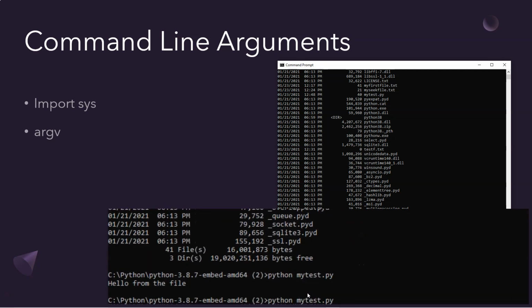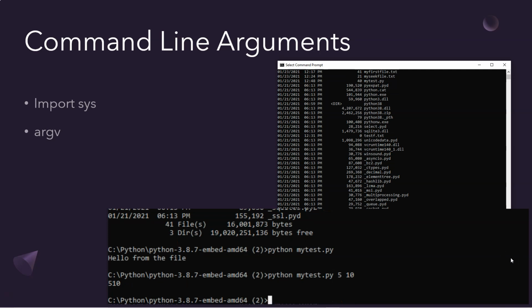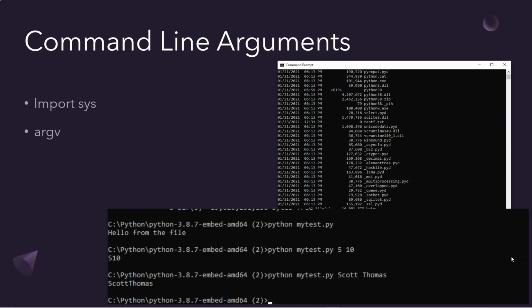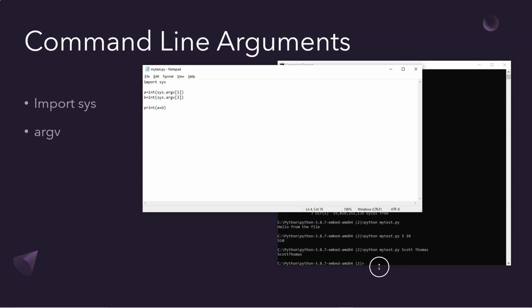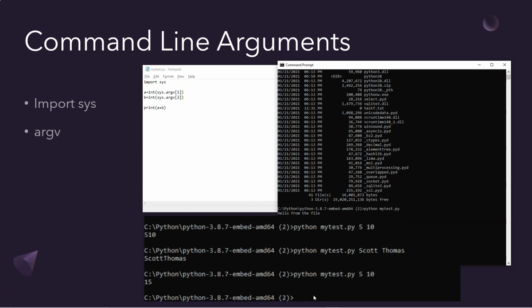Let's run the same command and let's say we pass 5 and 10. So this is reading those arguments as strings. By default it will read those arguments as strings. So if I pass first Scott, then Thomas, it is doing what is expected, and we can change it to integer. Let's try doing that. In that case we just need to say int, integer of the argument. Now this will treat this as a mathematical operation and give us the mathematical sum. 5 and 10 will give us 15.